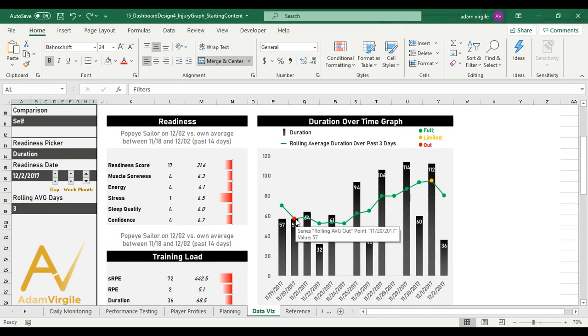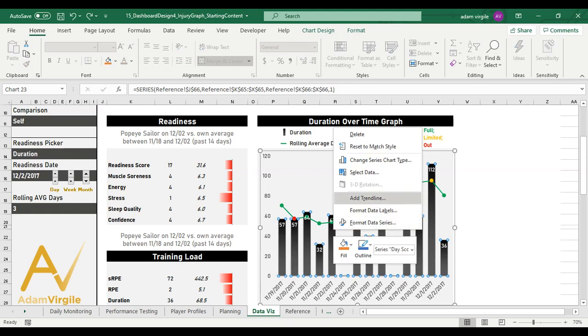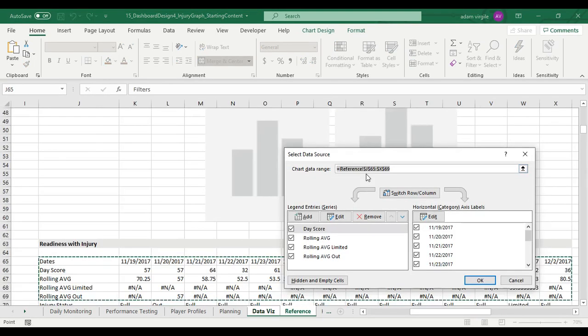Now Popeye the Sailor, he's out. The duration still says 57. Now why is that? Well, let's right click on this chart. Let's go to select data, see where it's coming from.